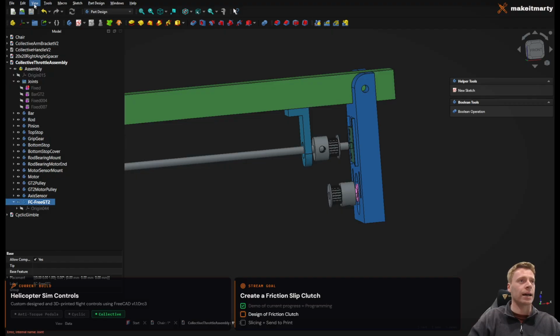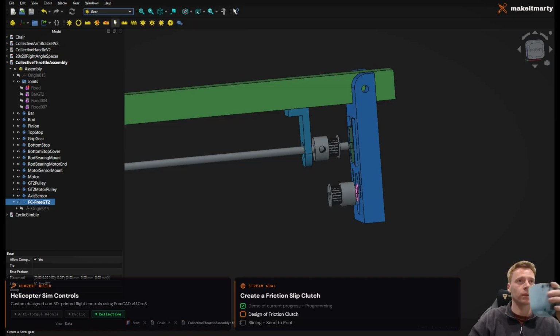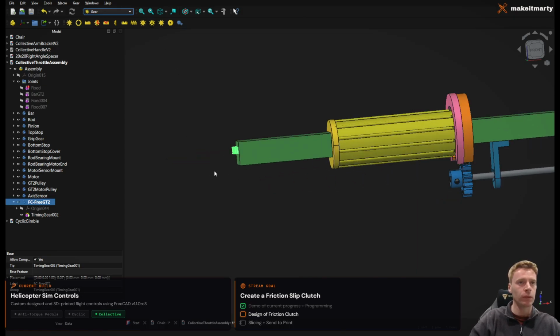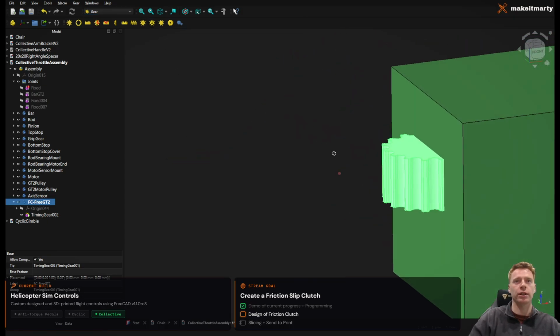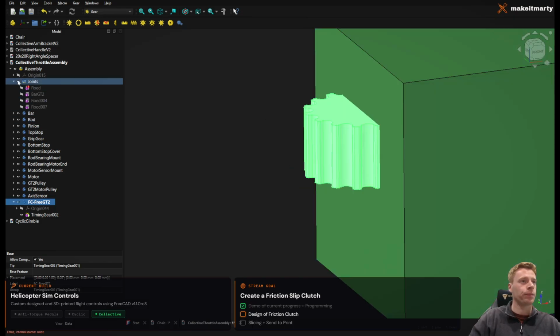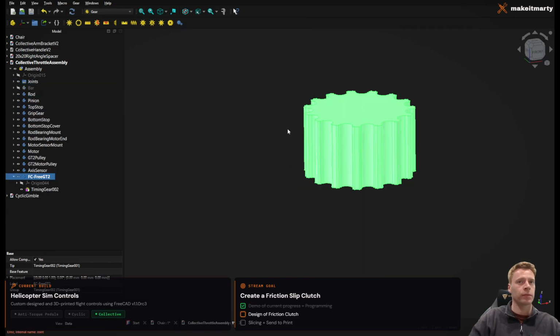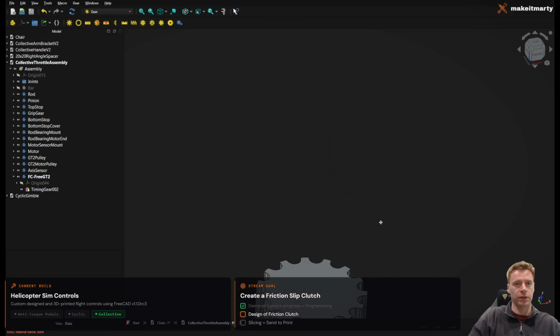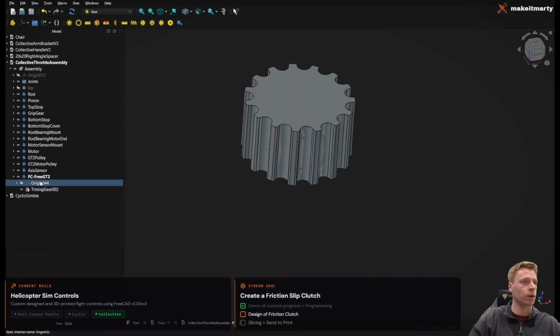So there is an add-on for timing gears. It adds this gear workbench. And then there is, here we go, a timing gear. And you can see that's made it at the origin, that's fine. Here you go. So this is our timing gear that we're going to work with.